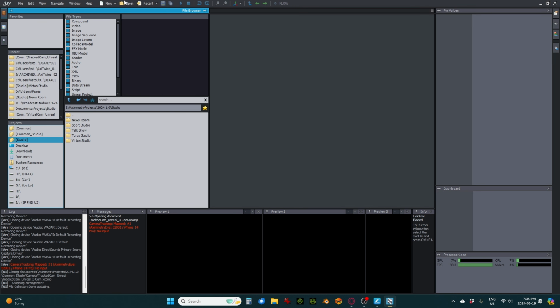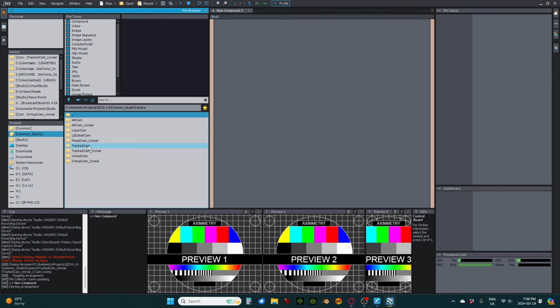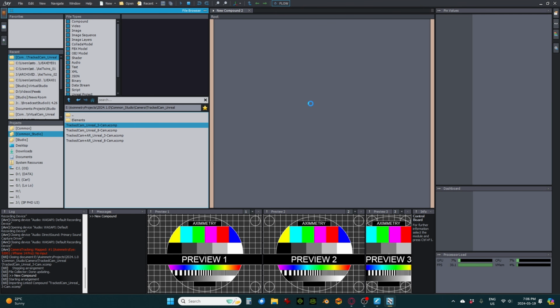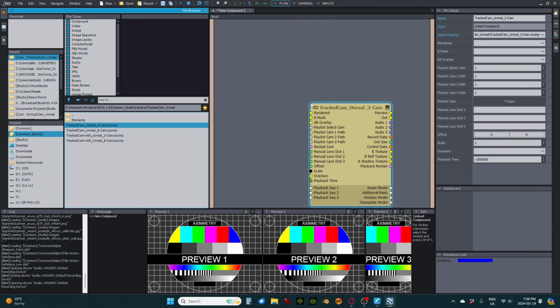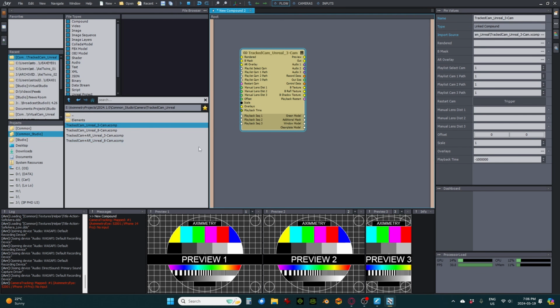So the first thing we're going to do is go to New Compound, and that'll basically give us a blank project. And what we want to do next is go to Common Studio, Camera, and we're going to find Tracked Cam Unreal, and we're going to use this 3-camera setup. We don't really need more than that, so we're going to just drag this into the window, and here we go. So we have this, which looks like a lot of gibberish, frankly, and to me, most of it still is, even after I've been playing with this a while.